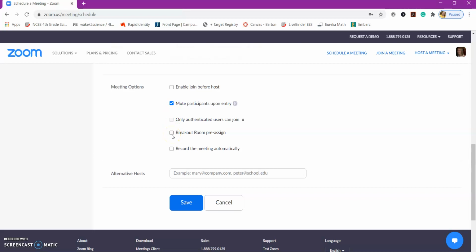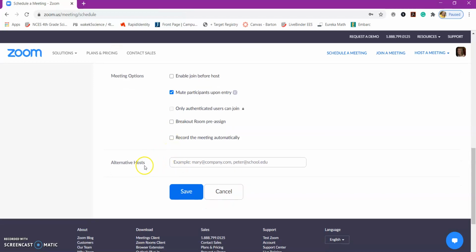You can use the breakout room pre-assign. It might be kind of hard if you're not exactly sure which students will be coming into your Zoom meeting that day. You can also do that during the Zoom, and I'll show you that in a few minutes. You can also record the meeting automatically and then have an alternative host, maybe a co-host or a co-teacher. So after you're done, you hit save.